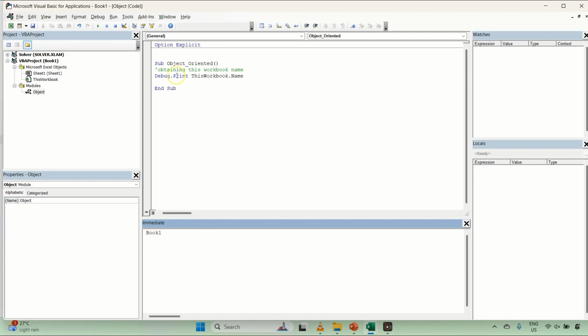The second way is you can step into the code and hit F8, so you're stepping into every line. So we have obtained the workbook name. This is how you get the workbook name. Next thing is obtaining the range address of a particular cell. I want to get the range address of a particular cell.